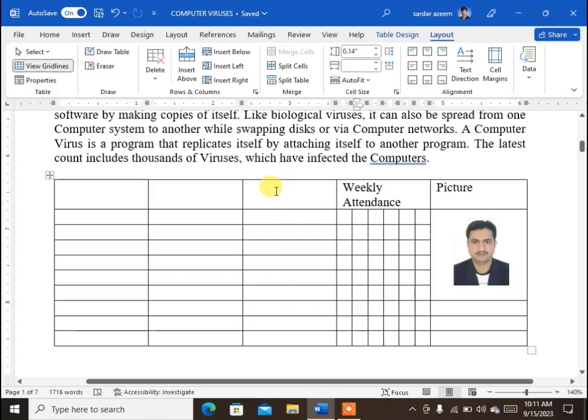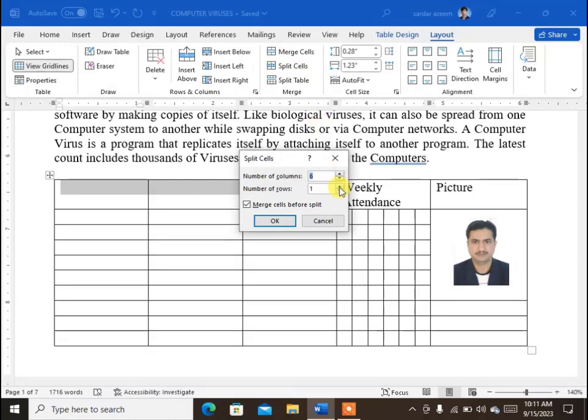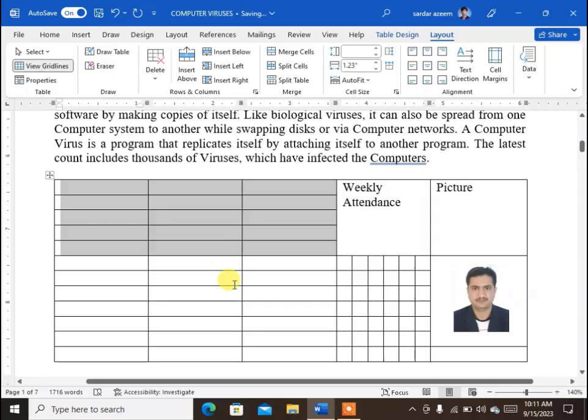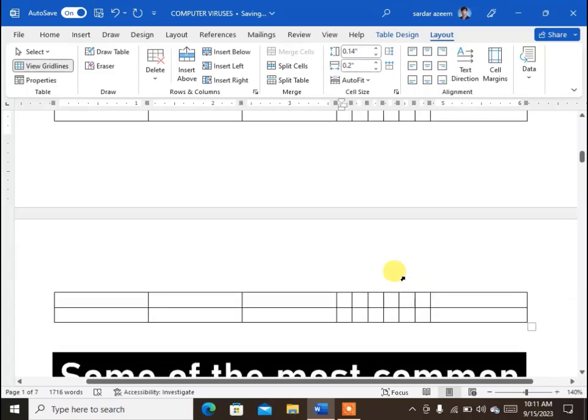Okay. We can also apply this to rows. How? For example, I've selected this row and I'm going to choose split cells. I'm going to increase number of rows. Okay, not number of columns. I want to increase the number of rows to be 5 here. You can see that I have converted one row to 5 rows.